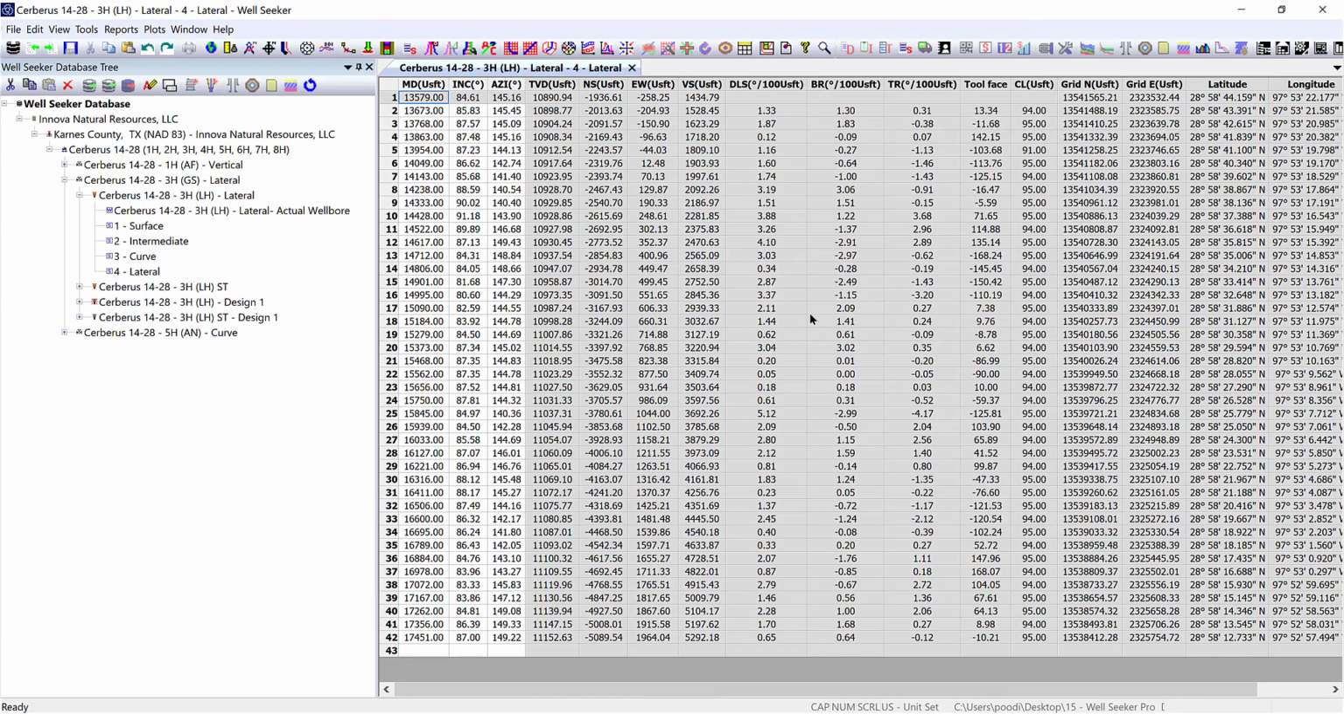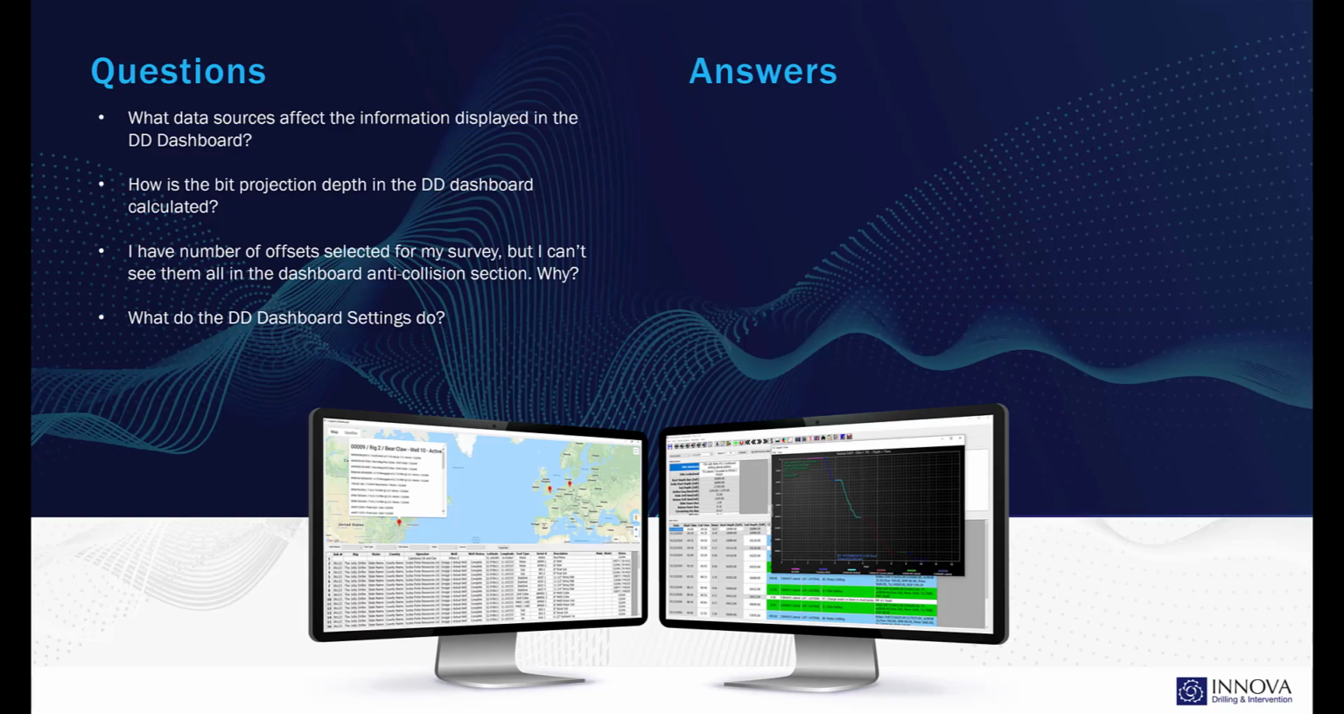We're now going to go on to some questions and answers and then an exercise. During this questions section, we'll read out the question first, followed shortly after by the answer. If you don't know the answer immediately, pause the video, have a think about it. If not, refer back to the video to find out the answer before then continuing the video for the actual answer. So first question, what data sources affect the information displayed in the DD dashboard?